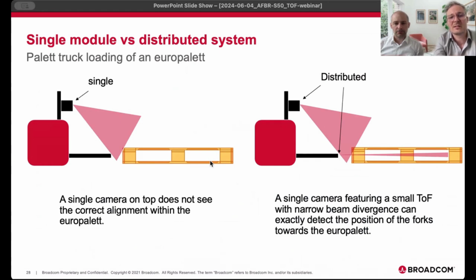So that's something really to be mentioned, that one should also think of a distributed sensing system and not having everything in the same place. So this is also where the small, tiny, lightweight sensors are really beneficial in a system when it comes to system integration.